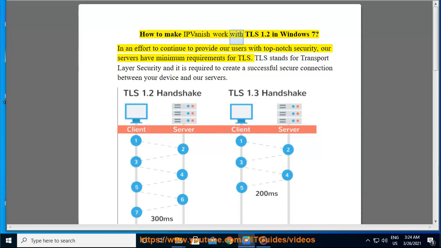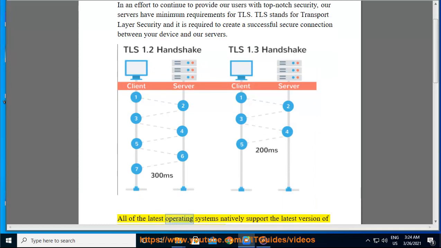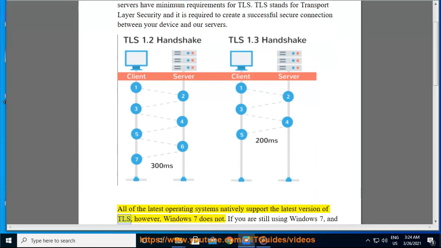How to make IPVanish work with TLS 1.2 in Windows 7. In an effort to continue to provide our users with top-notch security, our servers have minimum requirements for TLS. TLS stands for Transport Layer Security, and it is required to create a successful secure connection between your device and our servers. All of the latest operating systems natively support the latest version of TLS, however, Windows 7 does not.